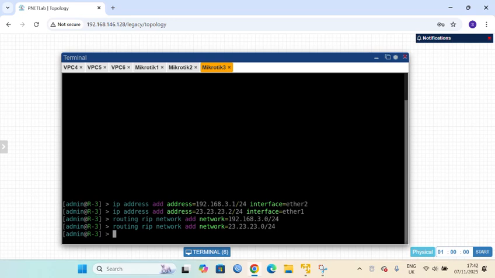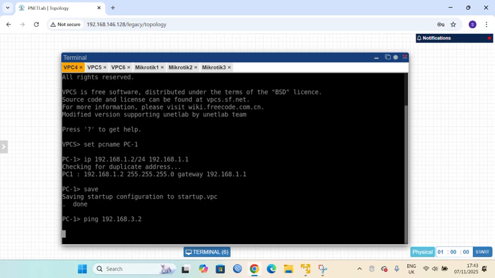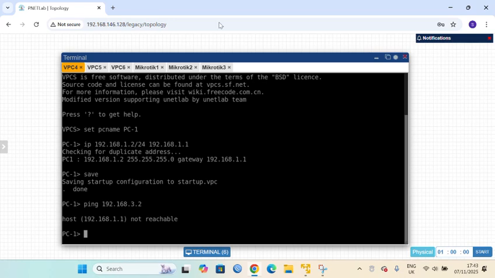And we will check the ping from PC1 to PC2. So we ping to the IP, we just ping to 192.168.3.2. Wait, guys.